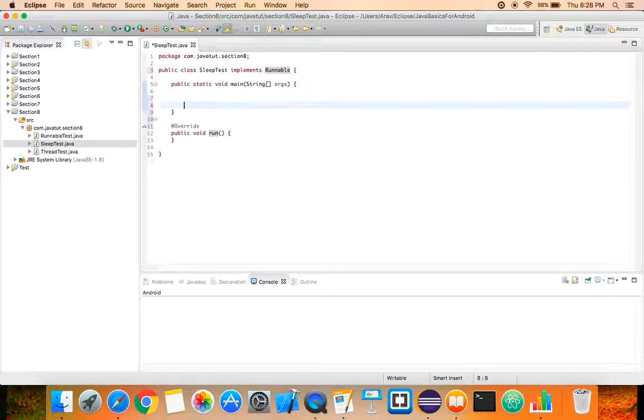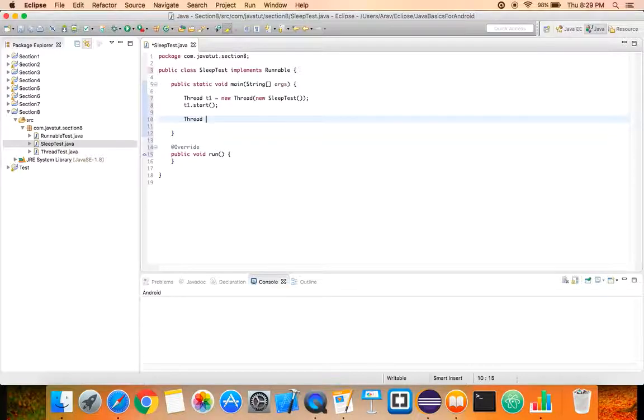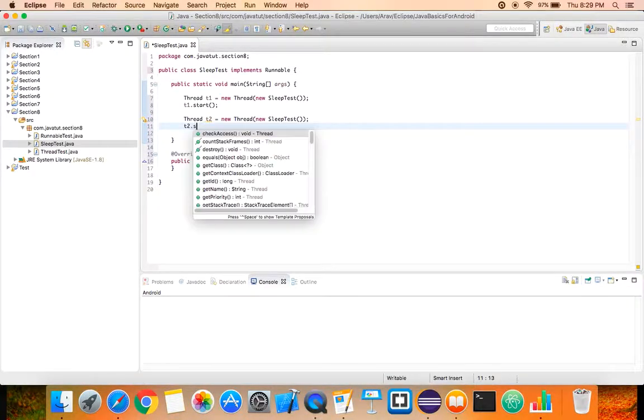And in here, let's create a new thread. That will be Thread t1 equals new Thread. And if you remember, we have to pass to the constructor a Runnable implementation, which we already have. So we're just going to do new SleepTest. And from here, we can just do t1.start. And in the same way, we're going to create another thread, t2, following the same methodology. So we're going to say new SleepTest, and we're going to start this thread as well.